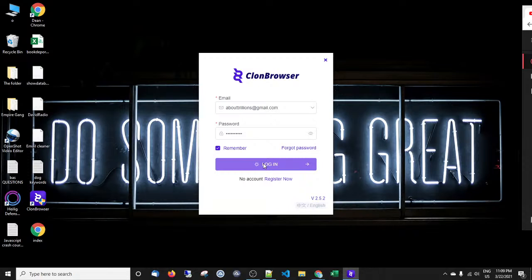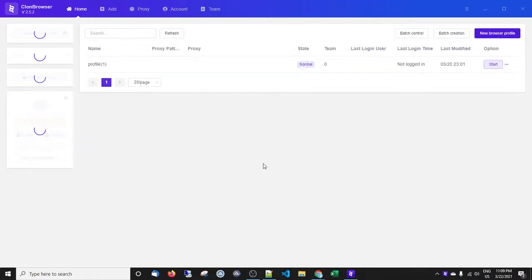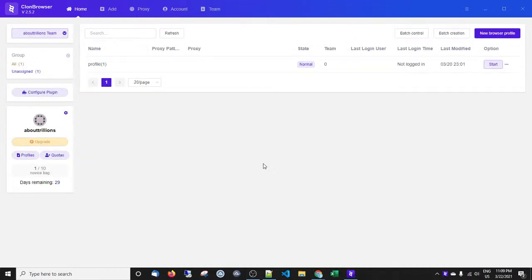So you could have 100 browsers running if you pay for it. They're all independent of each other. They've all got their own local storage. They've got their own fingerprint. You can use individual proxies for each one, or you could use 4G proxy so that changes. I've just got the novice bag, which allows me to have 10 different browsers, 10 different setups running at any one time.